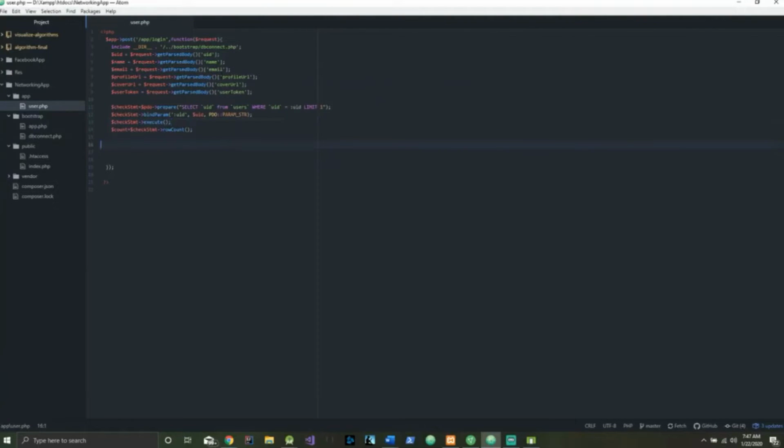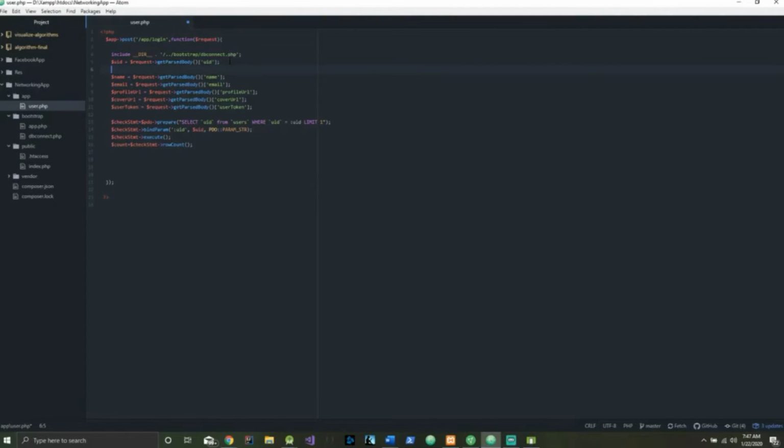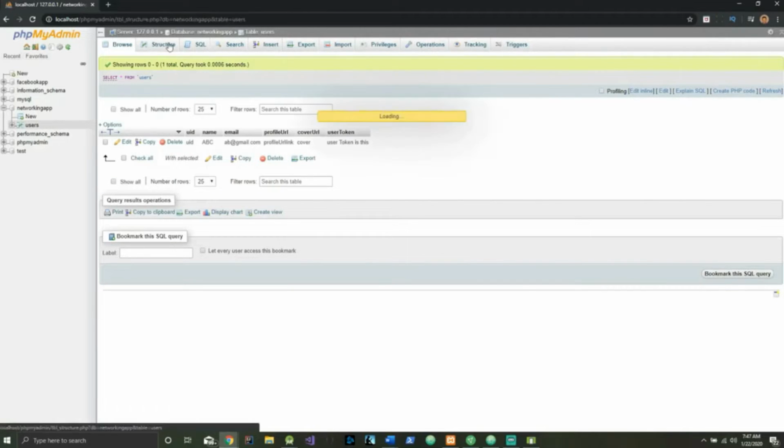Okay, so what we have so far is, I changed this to post right here, and because I did that, when we are requesting our user ID, we have to say get parsed body. Now, if we were using get, I believe it would say the request arrow get query param, and inside of here it would say UID, just like that. That would be if we were using get, but we are using post, so it will say get parsed body. Now we're just getting all of our variables here, which correspond to our structure.